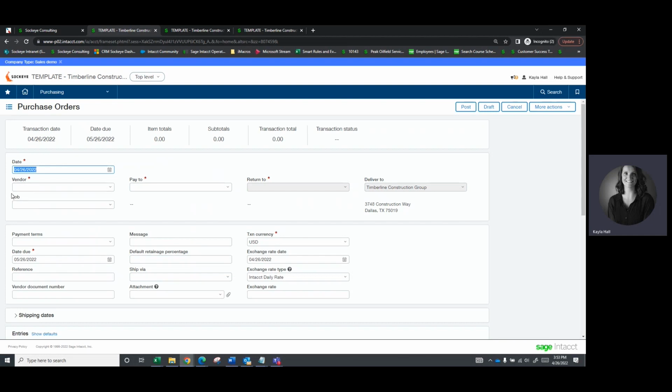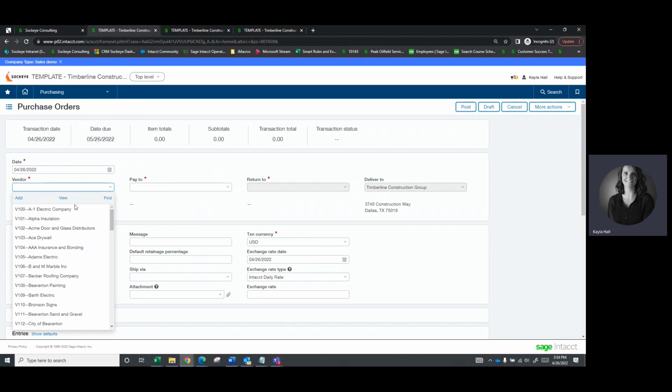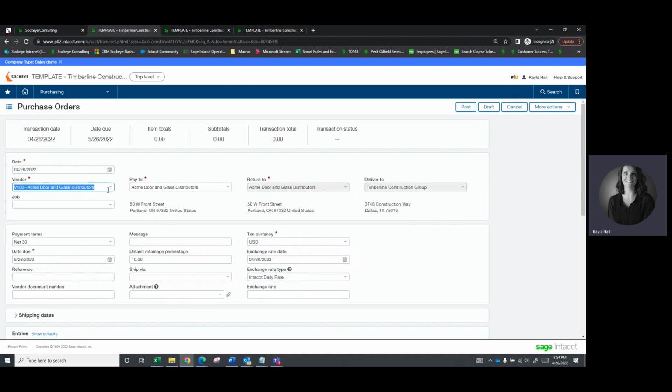You can set up vendors to have a default retainage percentage. That is what I've done here for Acme door and glass distributors. So once you select that vendor, you'll see that this default retainage percentage populates. This is really just to notify the user that this vendor does have a default retainage percentage of 10%.